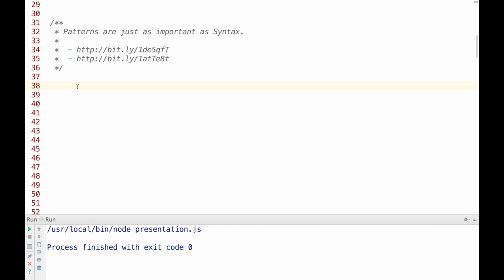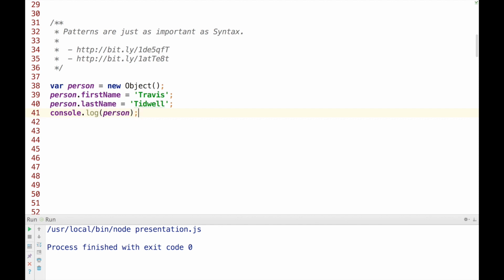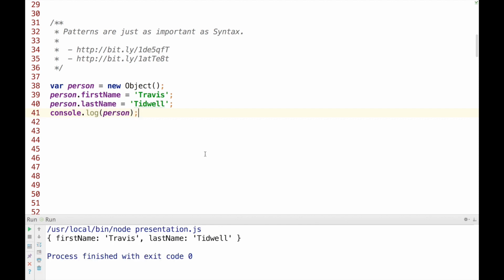The easiest one to talk about is creating objects. So I can actually create an object pretty easily in JavaScript by creating what's called a new object. And because I created a new object, I have access to create properties on that object. So I'm going to say person first name, Travis, person last name, Tidwell. And then I'm just going to do a console log of that object. And you'll notice that this is perfectly fine. And in most cases, this is fine.